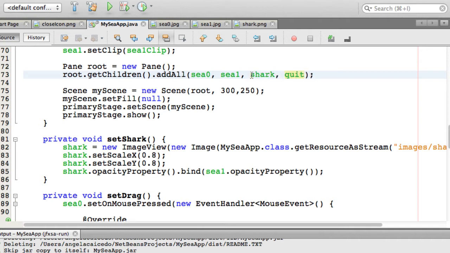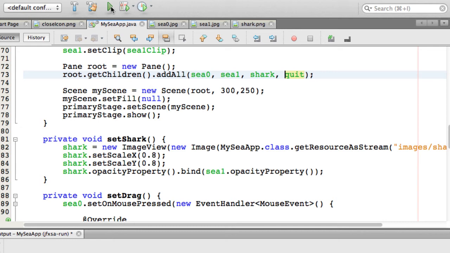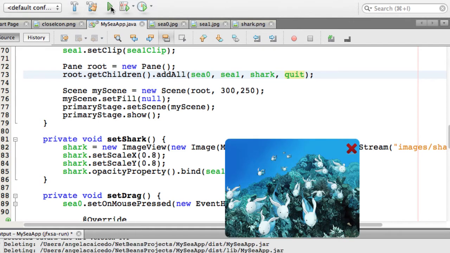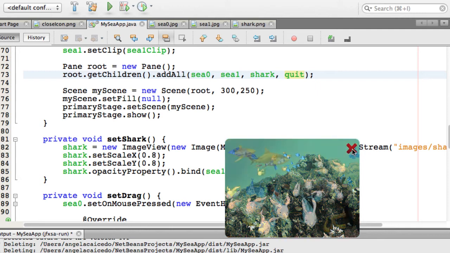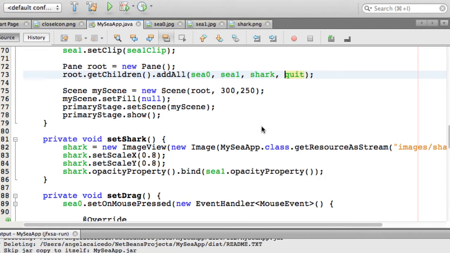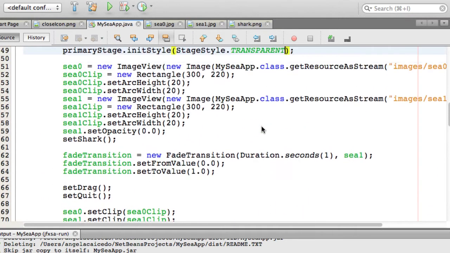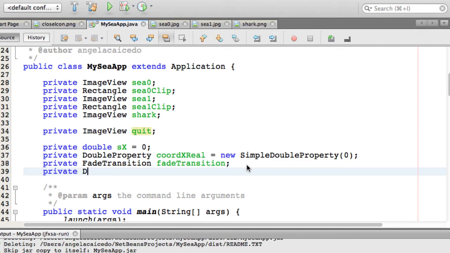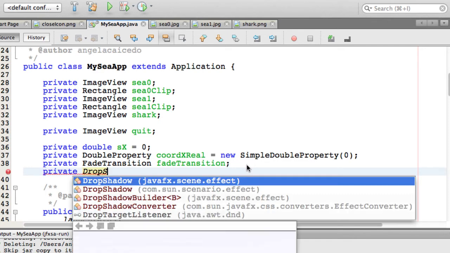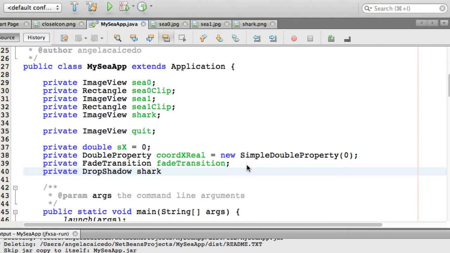Okay. Now, if we run it, we should be able to see a shark. Okay. So nothing. We show it. So now we have the new shark that actually behaves as the C1. Okay, let's apply some effects to this shark. So let's, for example, apply some shadow to it. For that, we're going to use the effect drop shadow. Okay, so let me create that private drop shadow, and let's call it shark shadow.